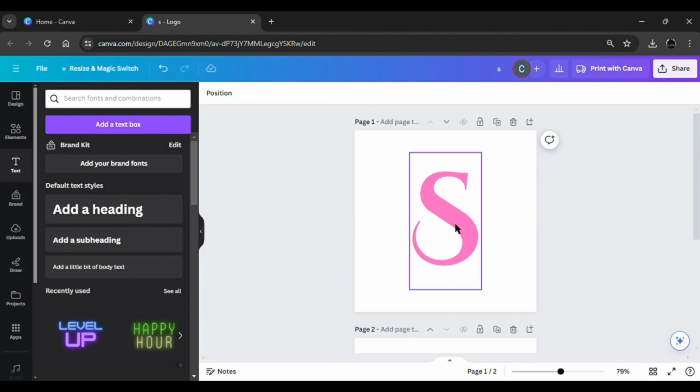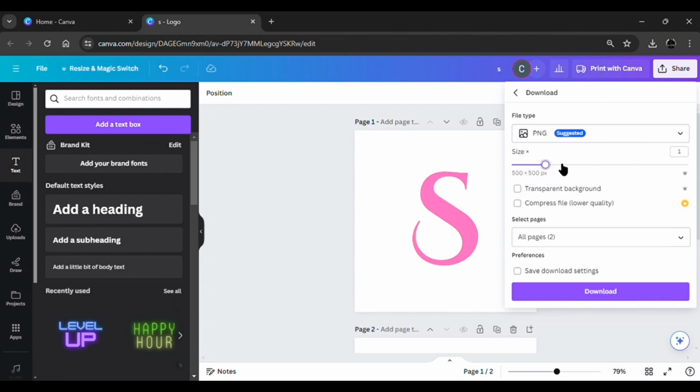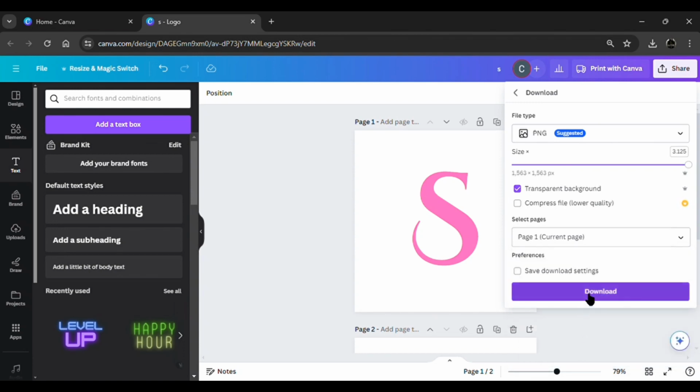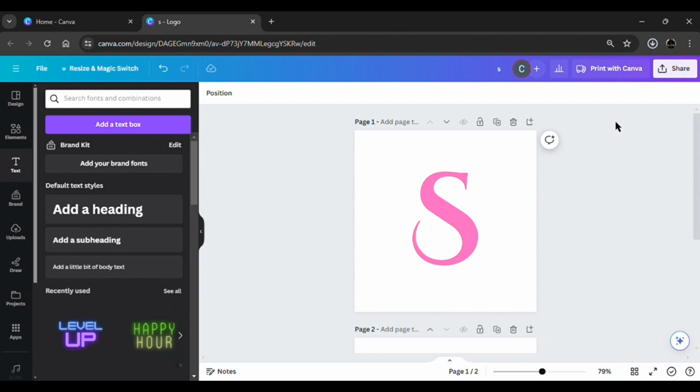Okay, so now we're going to save this page as a PNG with transparent background. Once the download is completed, we're going to re-upload to Canva.